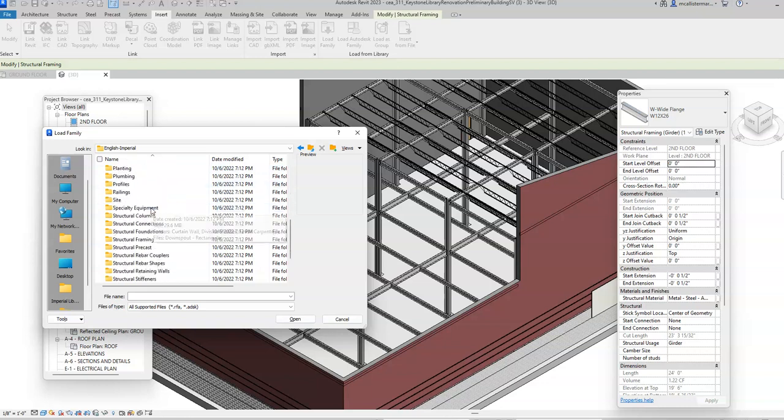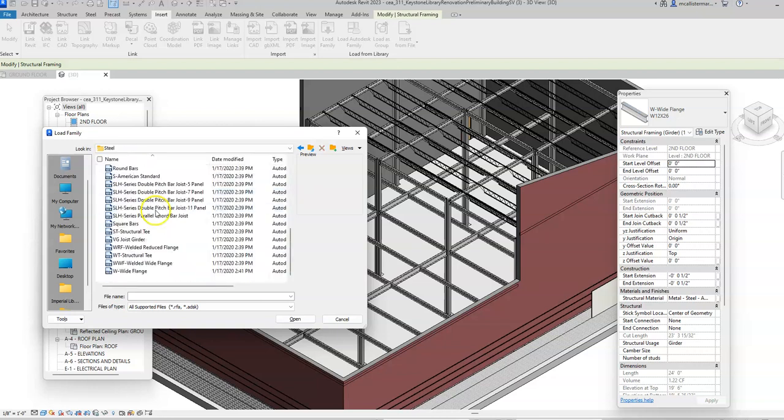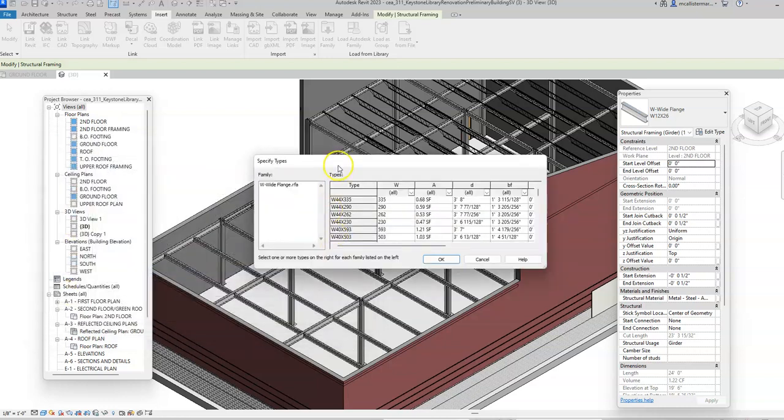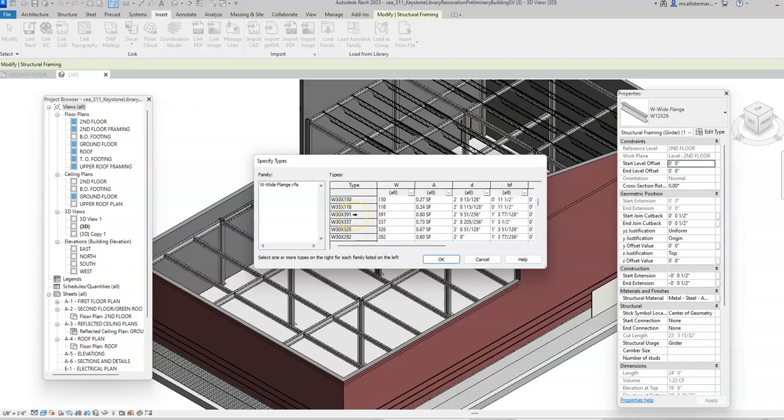Then I'm going to scroll down until I see structural framing, and I'm going to go to steel. I'm going to scroll all the way down until I see wide flange and double click. When I go to wide flange, you're going to get this brand new toolbar pop up. Let's go back to here. We said 10 by 30. I'm going to scroll down until I see W10 by 30. W10 by 30, we have it right here.